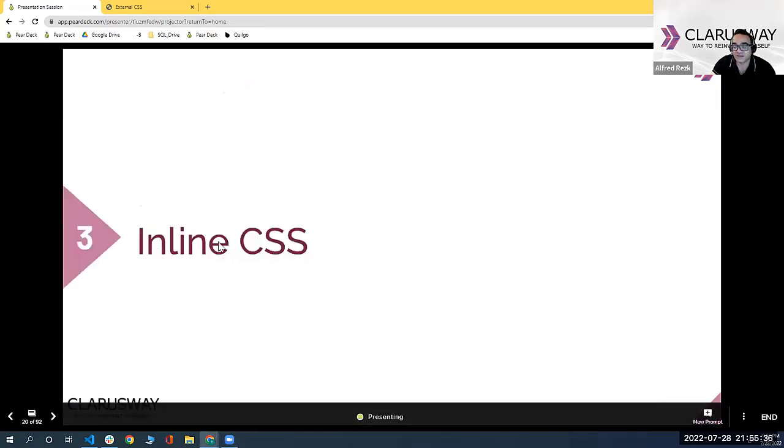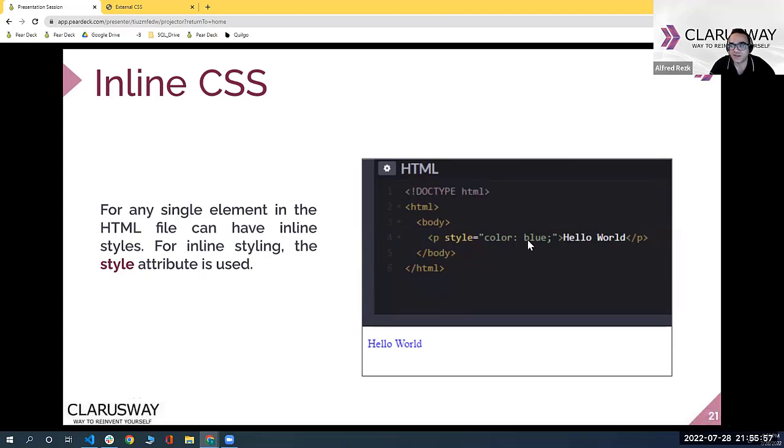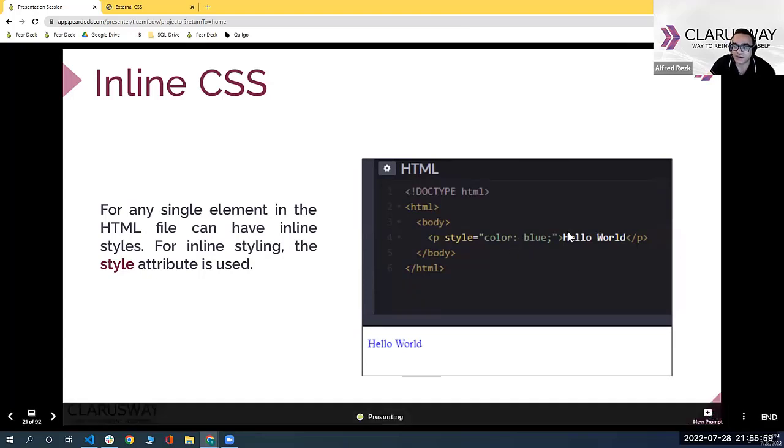And of course, the last one is the inline styling, where you can add the style as an attribute. So you put the style attribute equal, then the color, colon, you put any declaration of CSS, and you don't put the curly brackets here. And you can put as many CSS commands here. You can put the color, you can put the background, as long as they are separated by the semicolon.